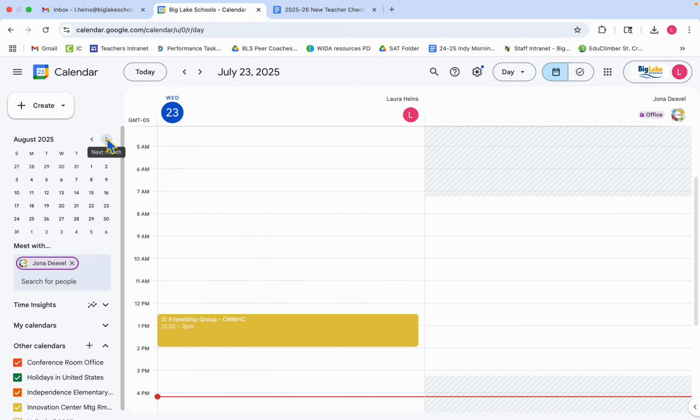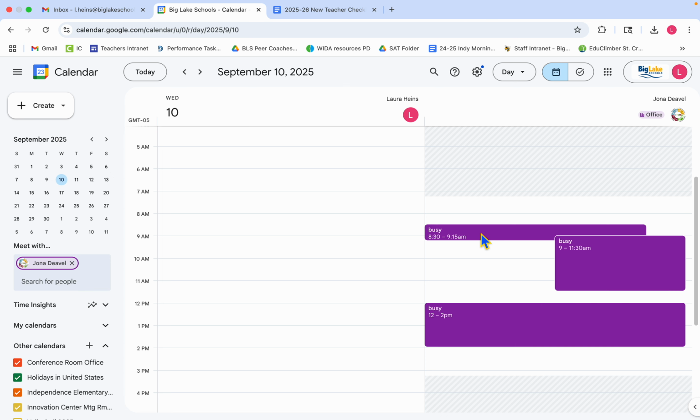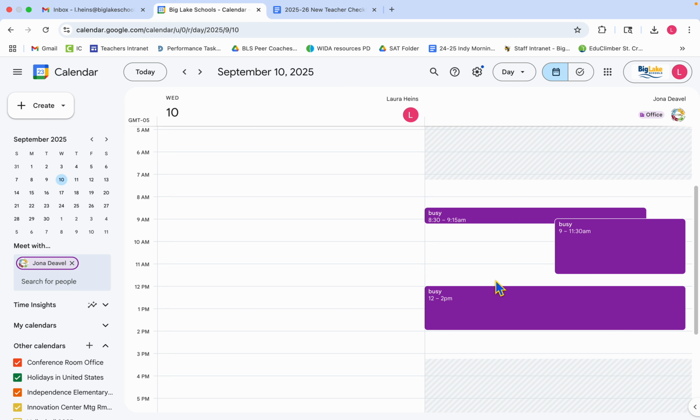And let's say that I want to schedule a meeting with her for September, the first week in September as we come back. Let's say I'm going to schedule it for the 10th. I'm going to see here that she has some busy times and she has a little bit of open time as well. Now, if I go to click on her schedule, it's not going to let me schedule an event for her calendar. What I have to do is make sure that I'm on my calendar. So I see that right now she's busy from 9 to 11:30 and then again from 12 to 2.